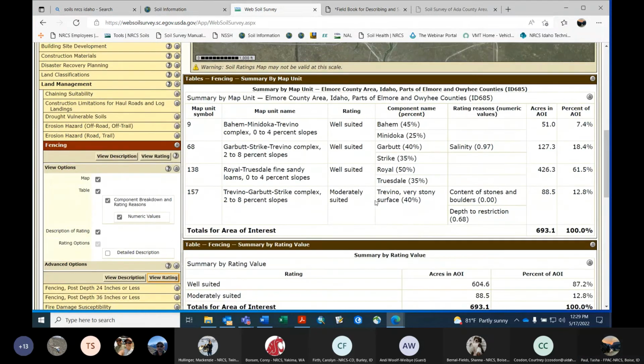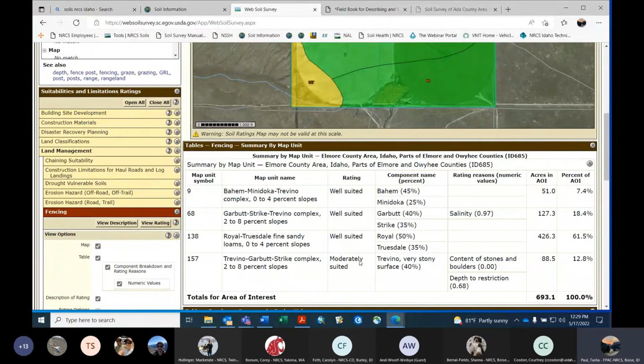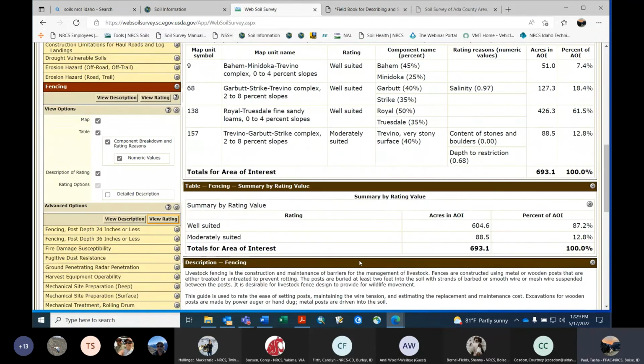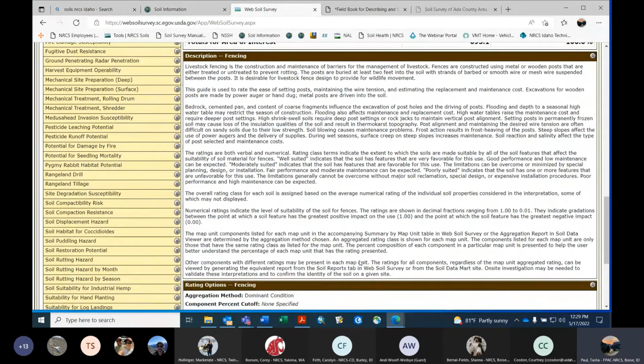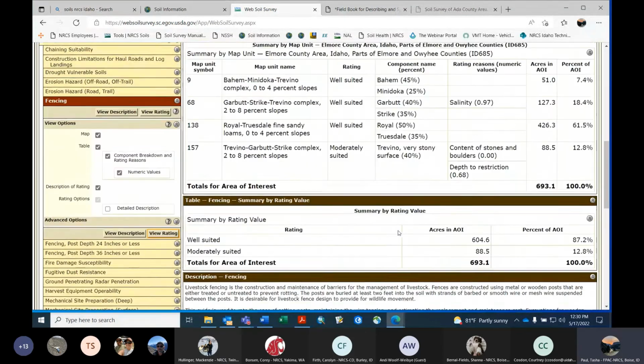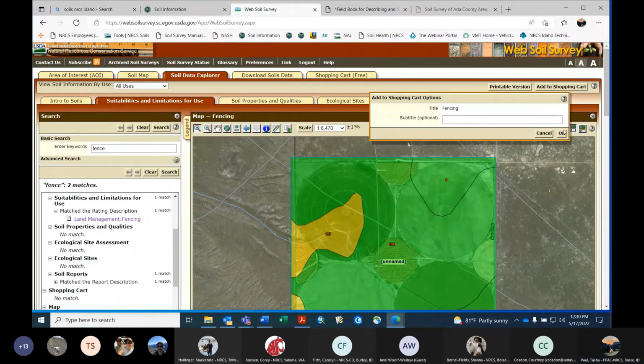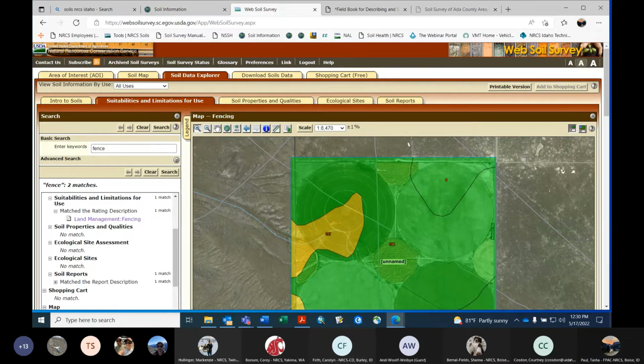All right, so here we have our map, our tabular data with the rating for each map unit, and then the description below offers more background information on that particular rating and describes what each rating is based on and what it specifically indicates. For example, what's the difference between well-suited versus moderately suited? This just spells it all out. So to put this in our final soils report, we click Add to Shopping Cart.